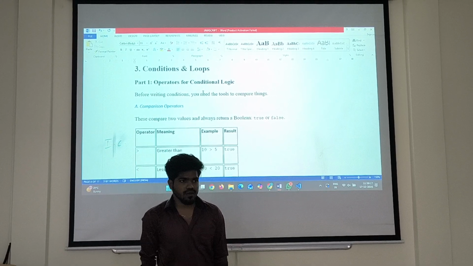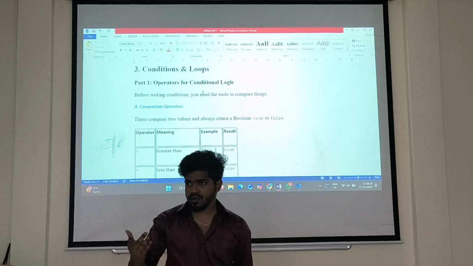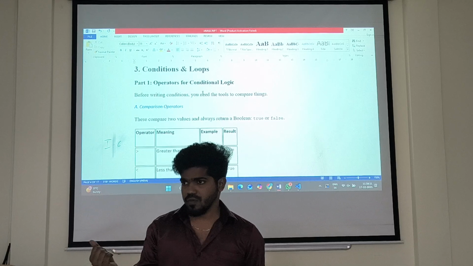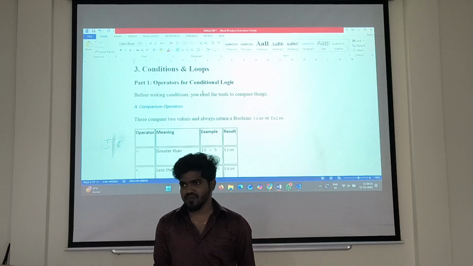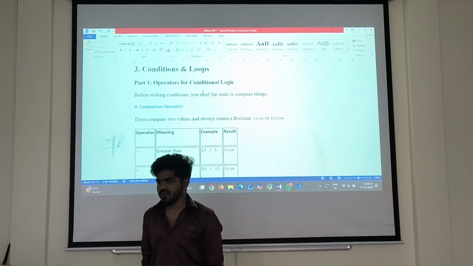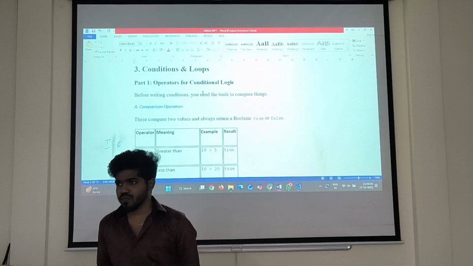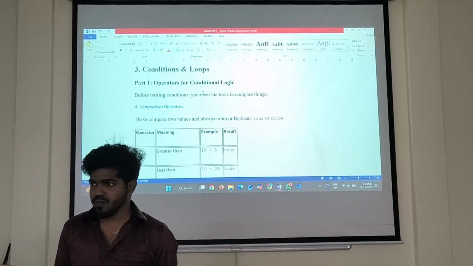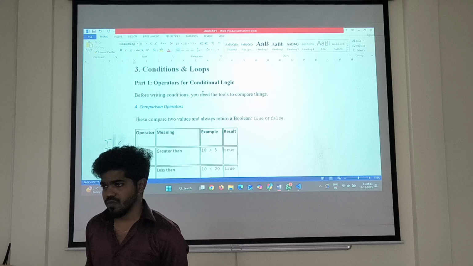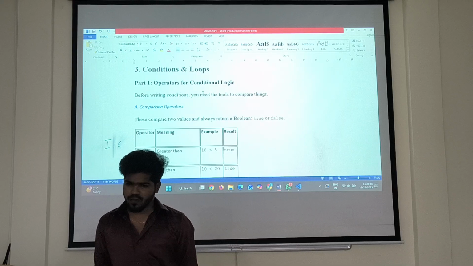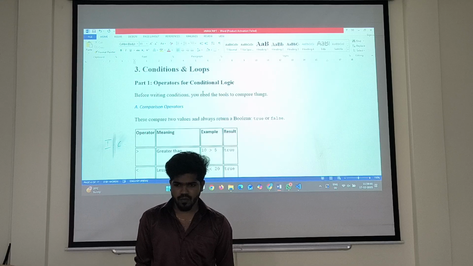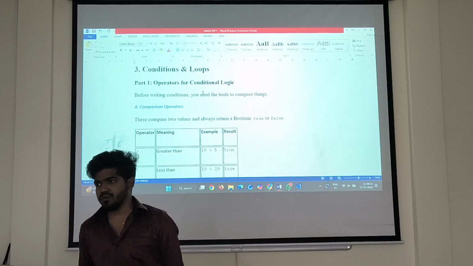What is ternary operator? It is a condition divided with multiple operating expressions. Why do we use the ternary operator?